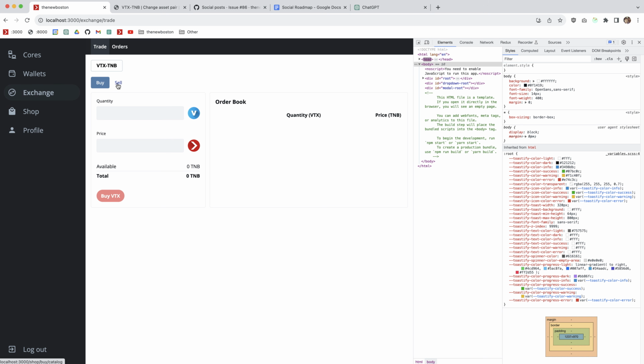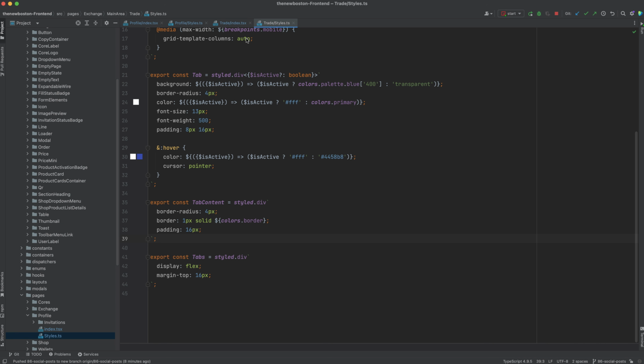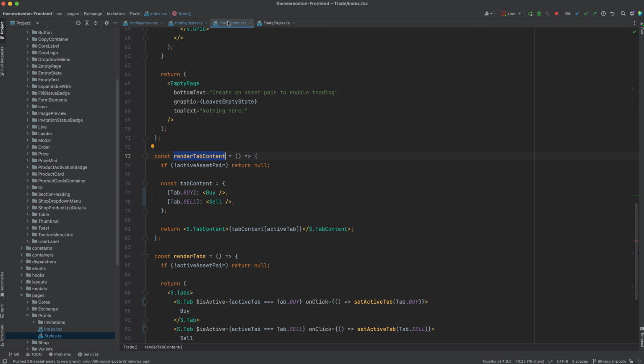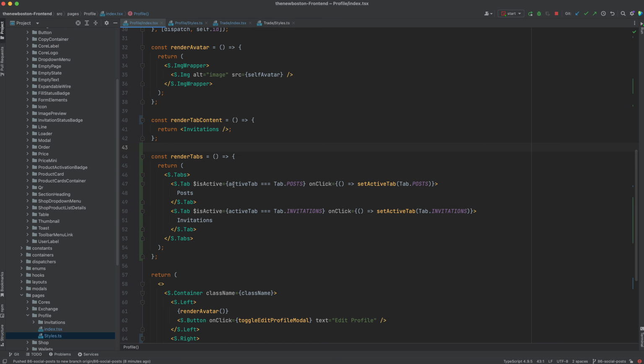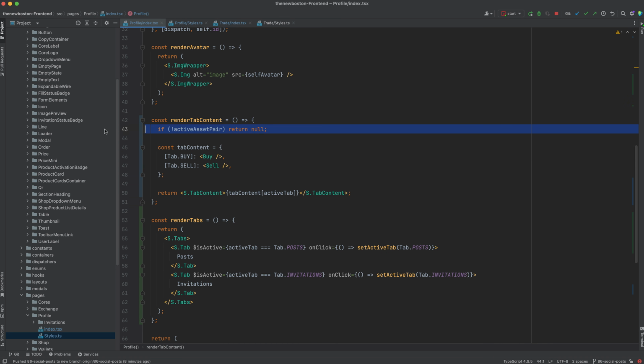Because here, okay. So let's not do that. But we can still kind of get this function. Render tab content is going to be something like this.